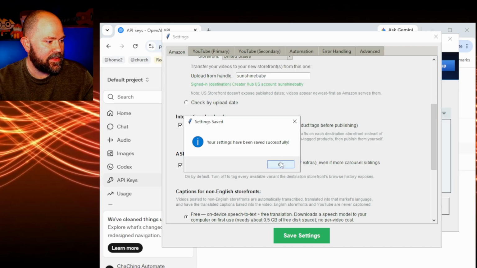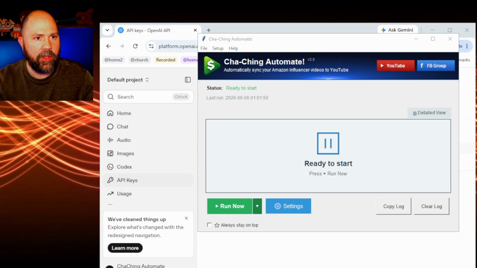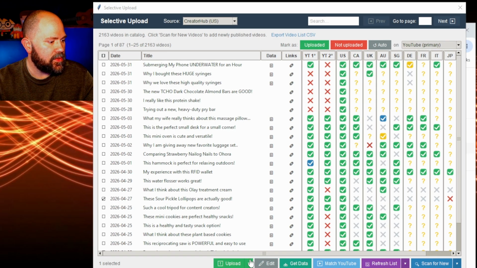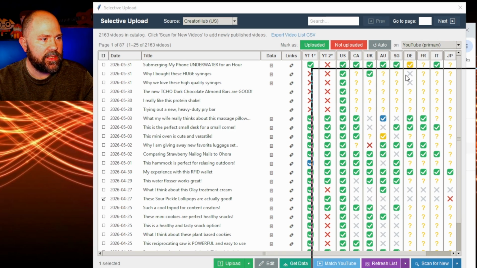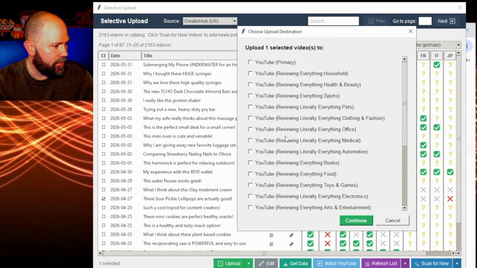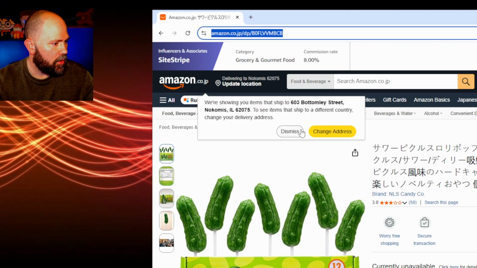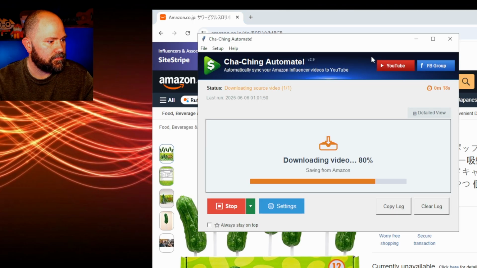So click Save Settings, and then I'm going to go into Selective Upload. Of course, it works through Run Now as well, but I'm just going to target this one that I found needs a video for Japan. I'm going to go into Choose Upload Destination via the drop-down next to Upload, and click on Japan and click Continue, and we're going to watch this do its thing.